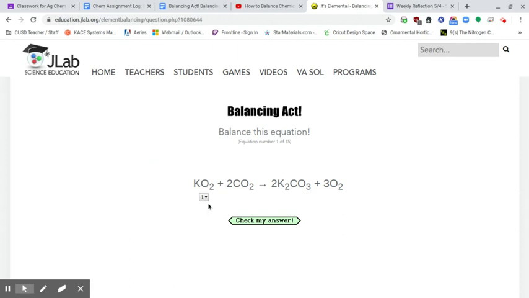Notice it's asking me to determine how many atoms are on the left, or the reactant side of my equation, how many atoms are on the right, or the product side of my equation, and then I'm going to change my coefficient in order to get that to be the right thing.